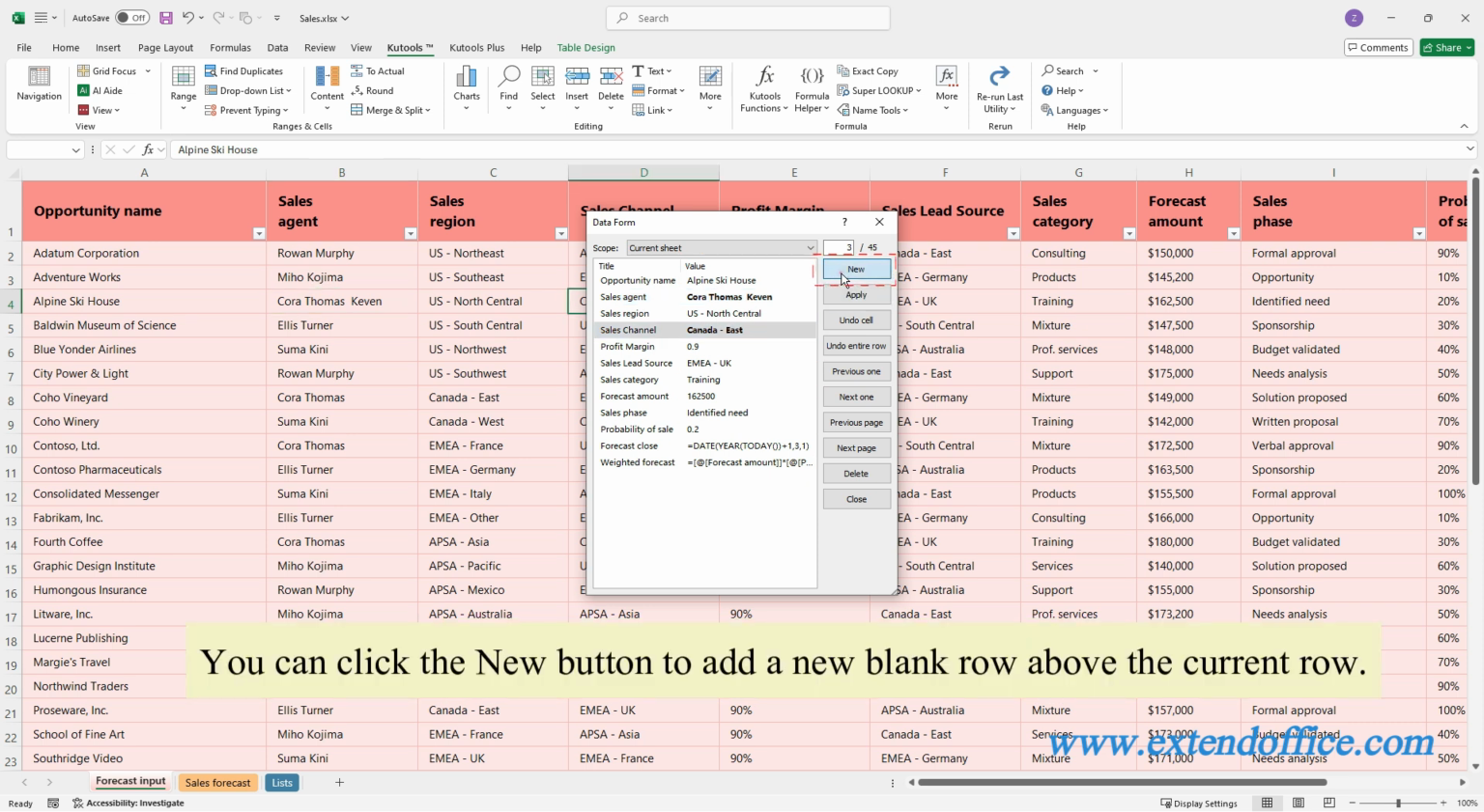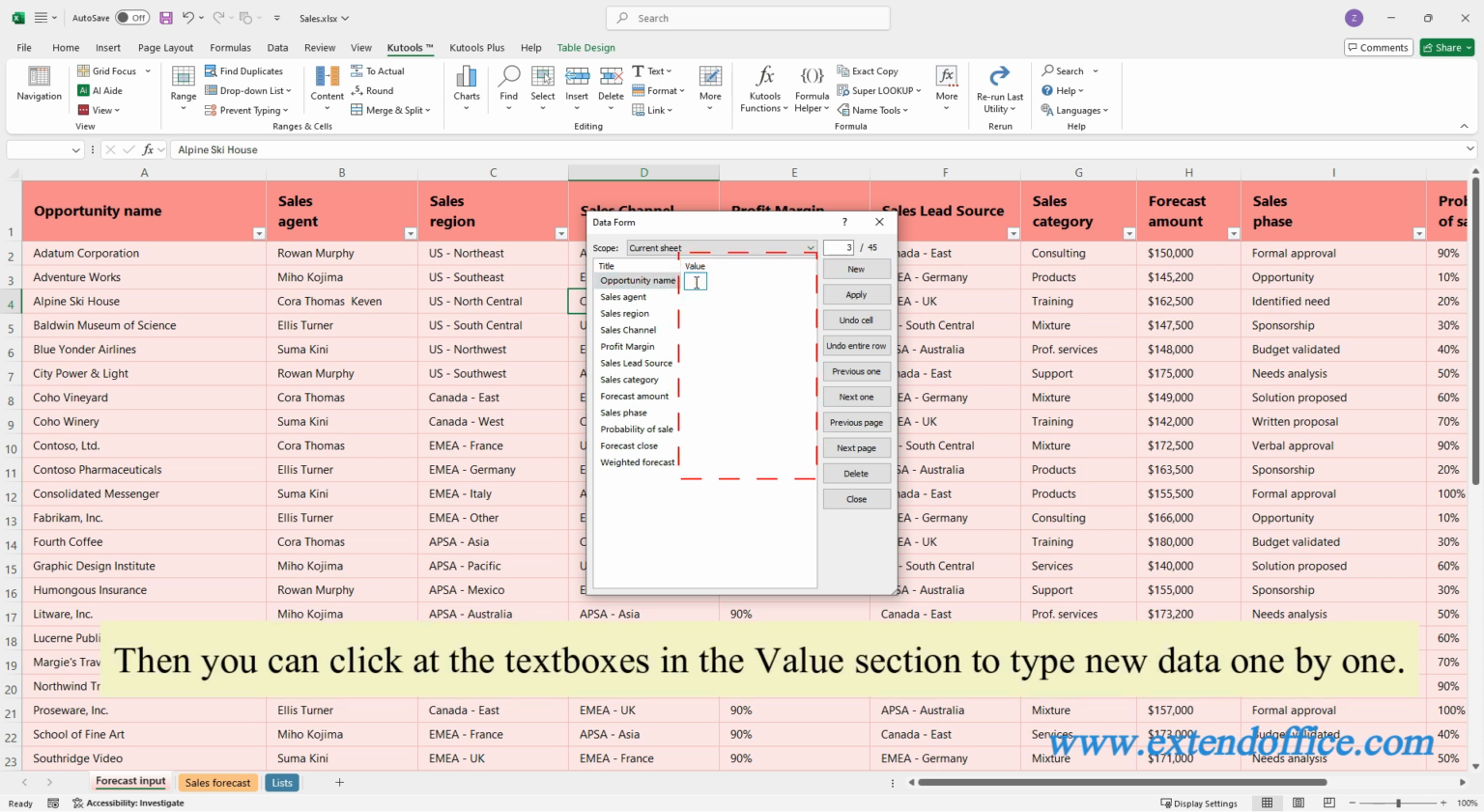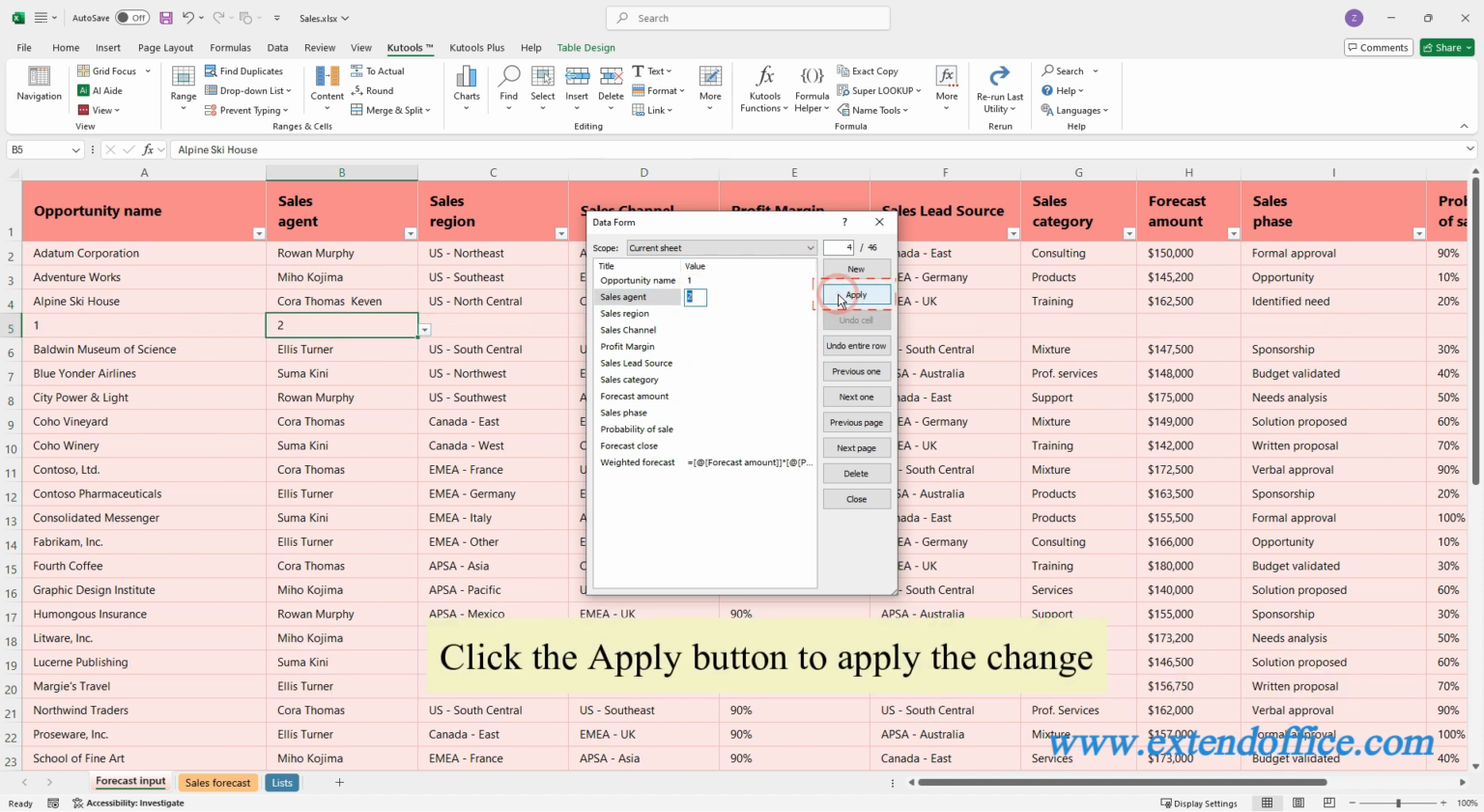You can click the New button to add a new blank row above the current row. Then you can click at the text boxes in the Value section to type new data one by one. Click the Apply button to apply the change.